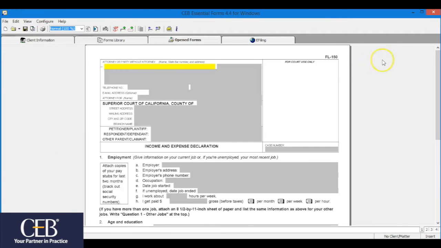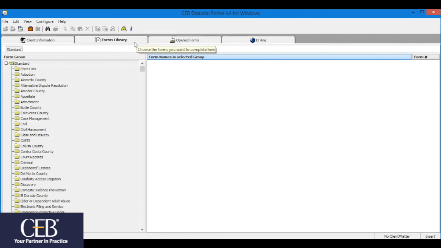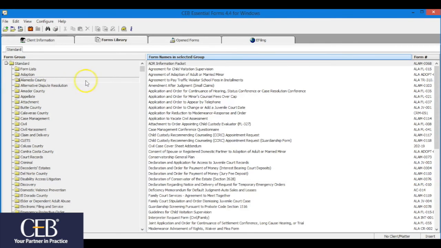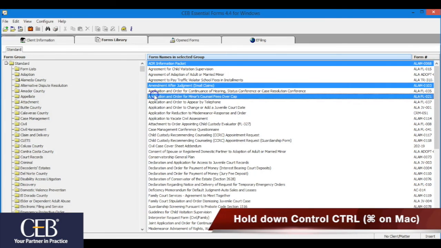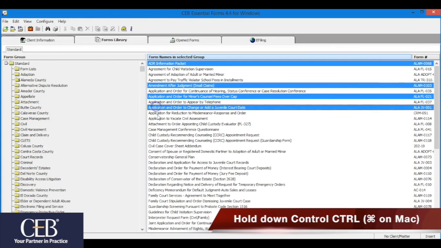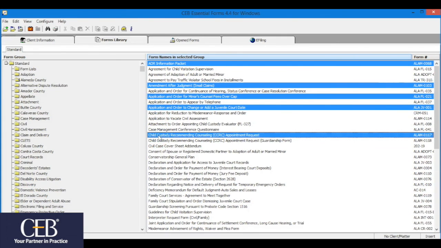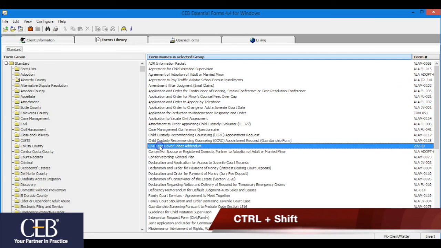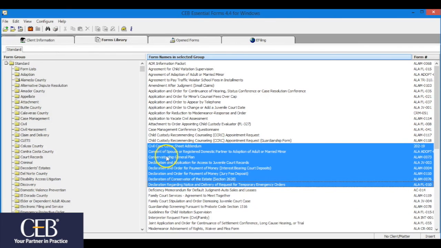If you want to open multiple blank forms for a selected case matter, click on the Forms Library tab. Select the form group on the left side under Standard. On the right side, under Form Names in a selected group, multiple forms can be opened using the following Windows blocking techniques. Hold down the Control key and left-click your mouse on multiple forms, in any order you wish. To select a range of forms, click on the form at the top of the range, and then hold the Shift key and click on the form at the bottom of the range.